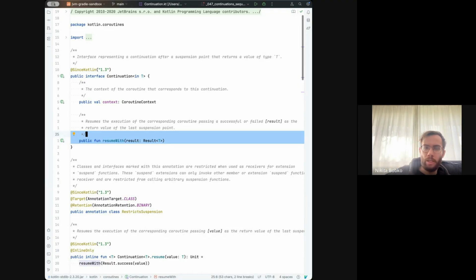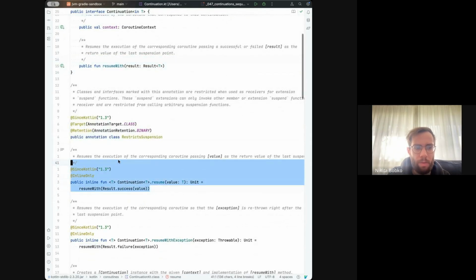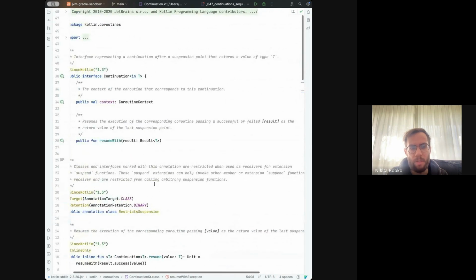When we resume the continuation, when we tell it to continue, we can resume it with two values. We can either resume with the normal result.success, like for example, we have these beautiful helper functions here, or we can resume it with an exception. So we do result.failure and resume it with an exception.